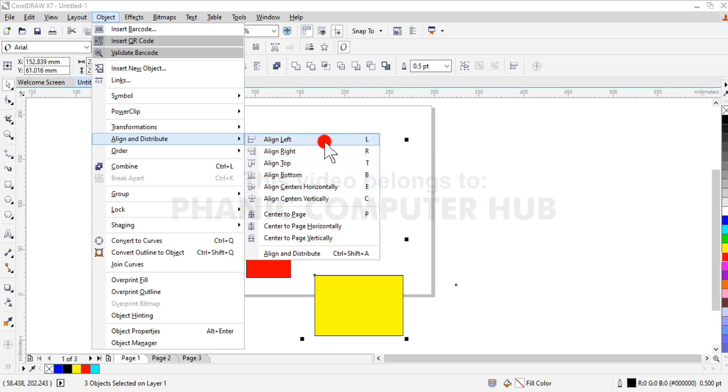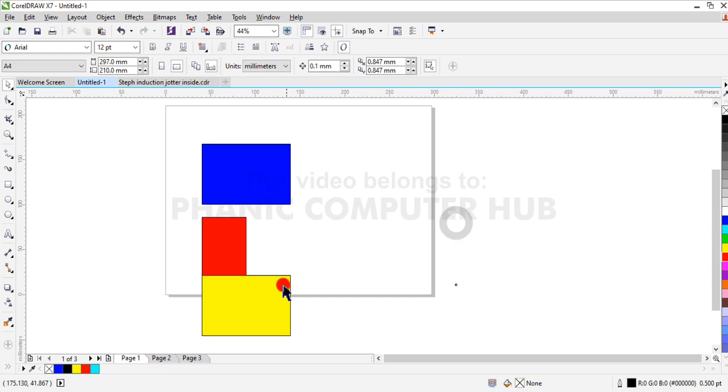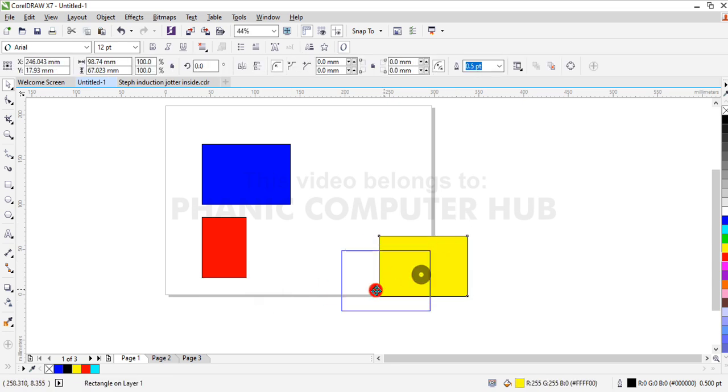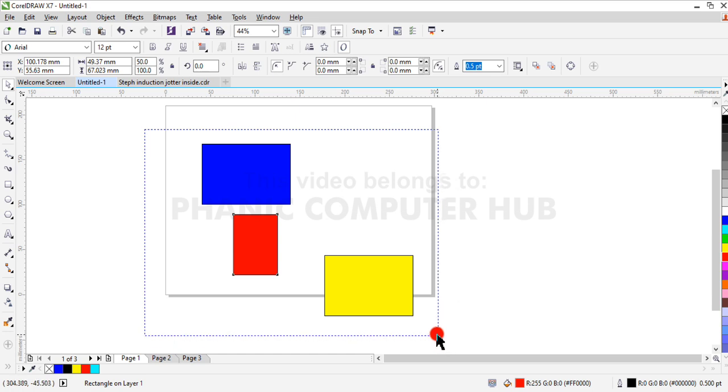So let's say now I select align left. Can you see what happened? Everything will just fit in. Okay, let me just scatter it again. Let me scatter it again. Then I select all. I can select all.